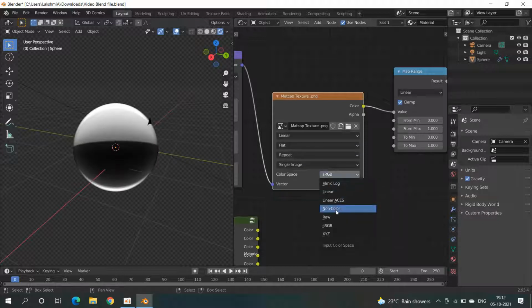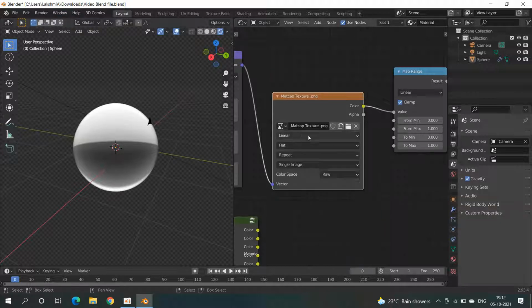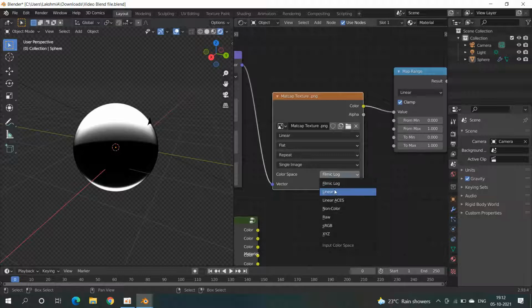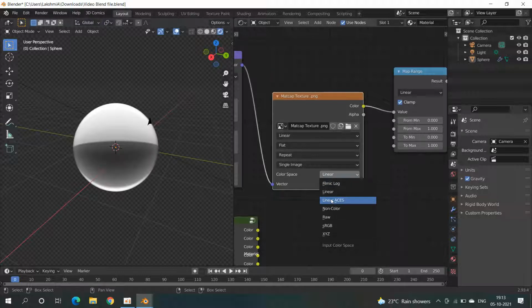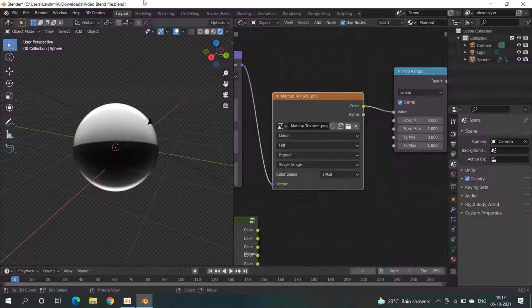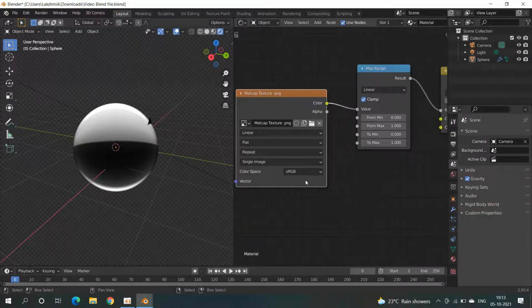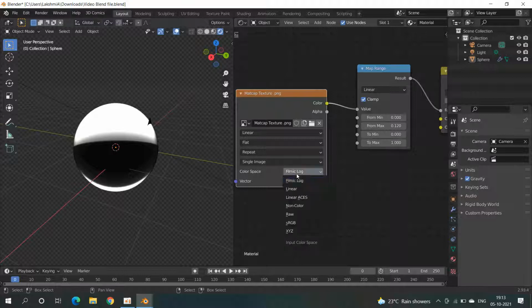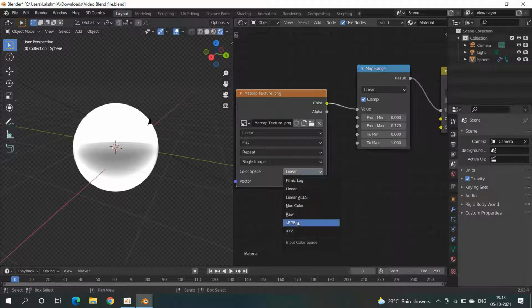Flat. Now you can even keep this at non-color or raw as well. I guess I'm going to keep this at sRGB. I'll just see which looks better. XYZ. Okay. Either you can use sRGB or filmic log for analysis, or sRGB.